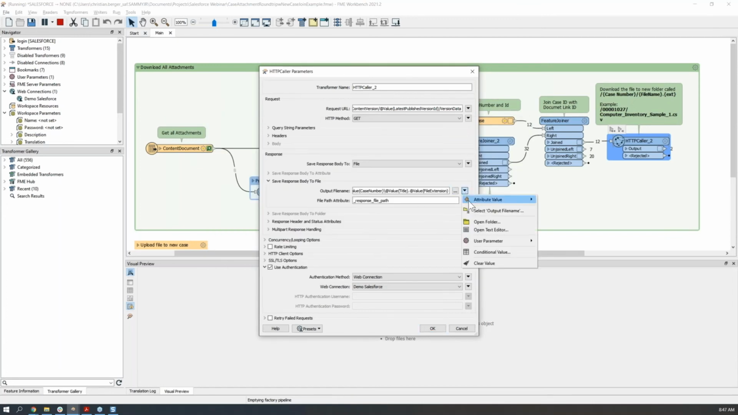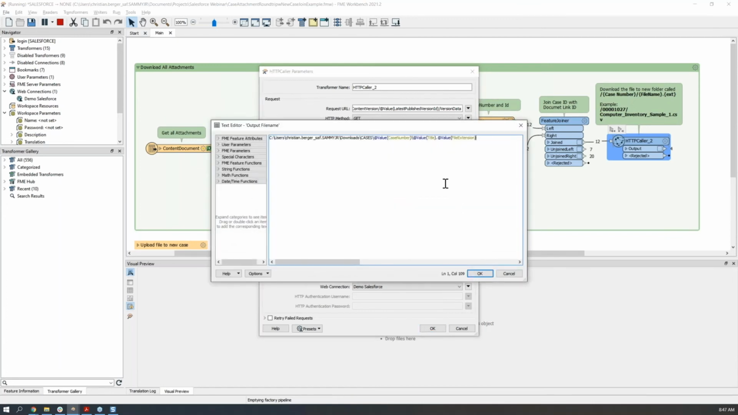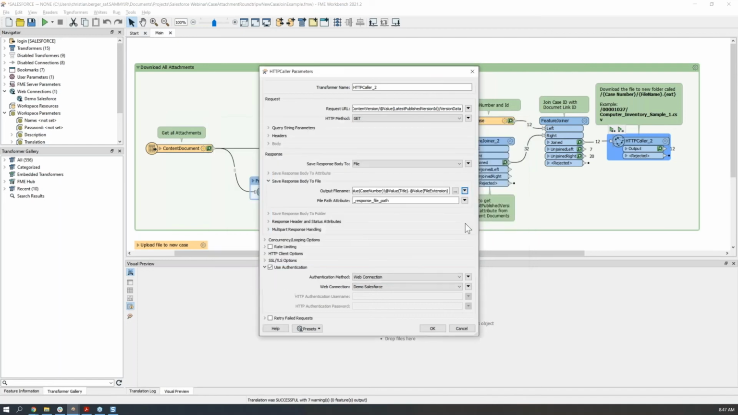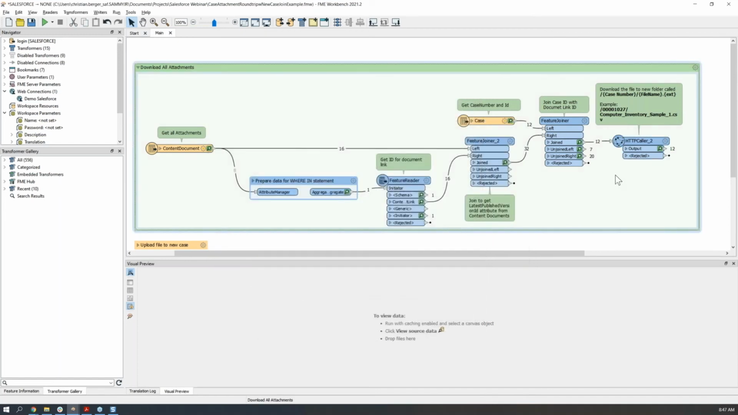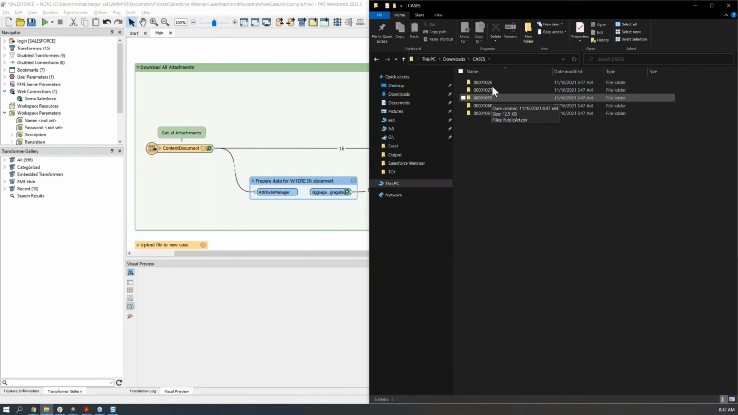On the output side, I'll just point out that fan out again. We have files being downloaded to my local machine into a cases folder with the case number, and these are all based on the attributes that are available. I'll just expand that in the FME feature attributes window here, and you can have the title and extension automatically set for you as well. So at this point, we have had 12 files successfully downloaded to our machine. So I'll just go into my file explorer here. We have our cases, and it looks like we have 5 cases that have been downloaded.